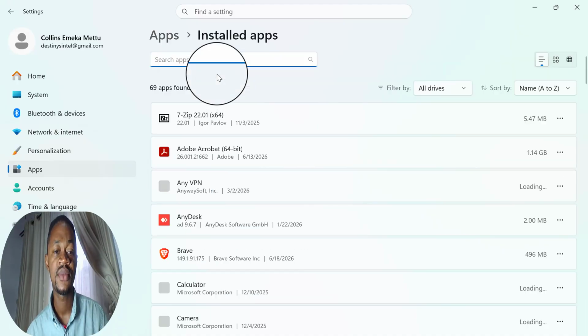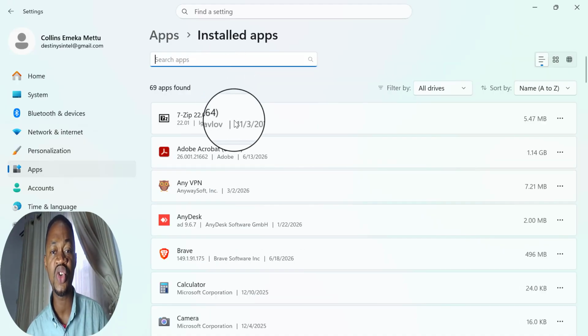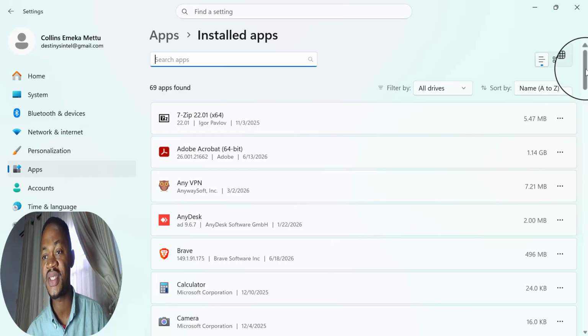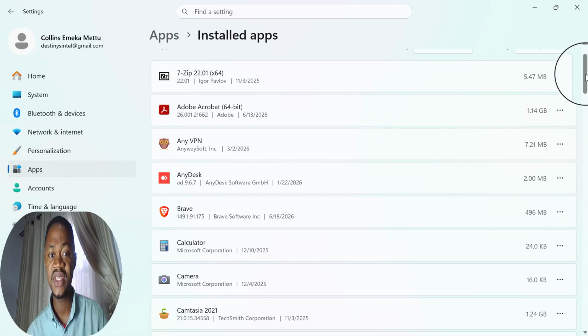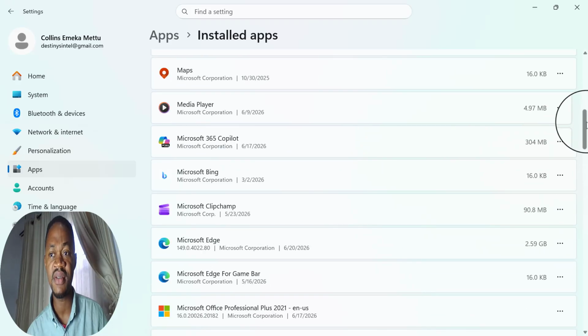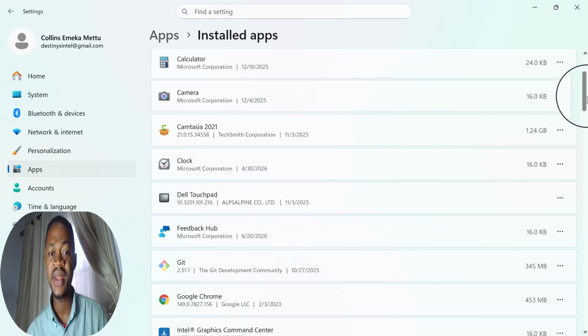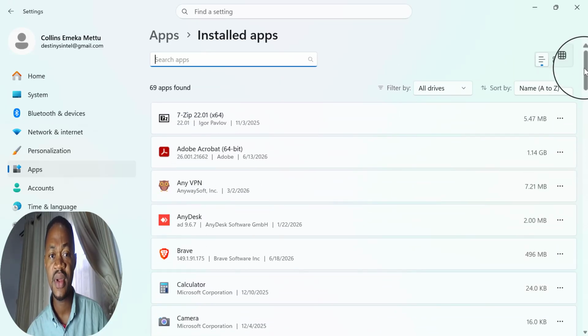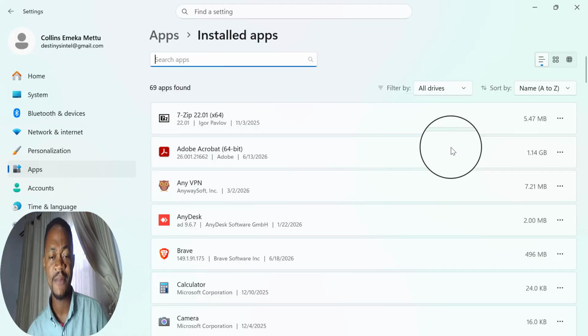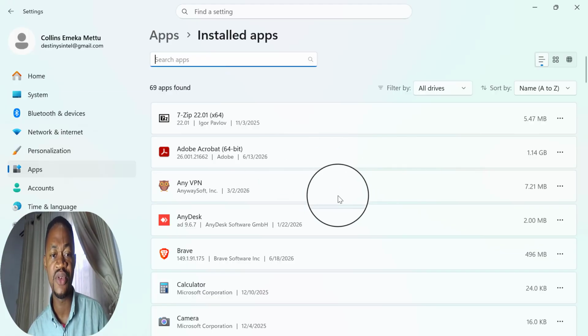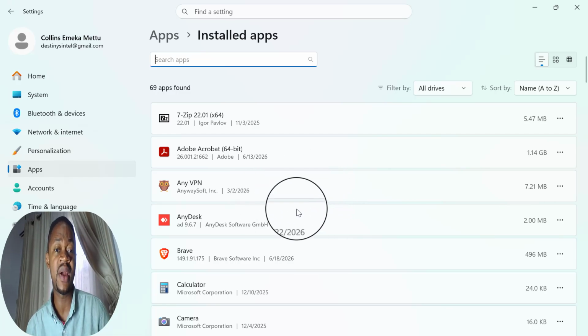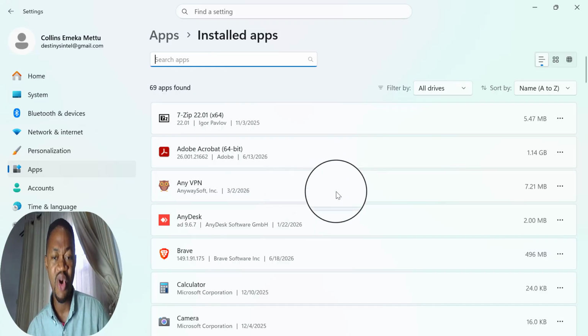Click on it. Once you get to the installed apps, you see several apps that have been installed in the system. Most of them were not installed by you, but came by default. This is Windows 11. Most of them came by default from Microsoft Corporation. Now what you want to do is try to restrict background data. Most of these apps run in the background, and once they keep running in the background without being authorized to, they consume data unnecessarily.